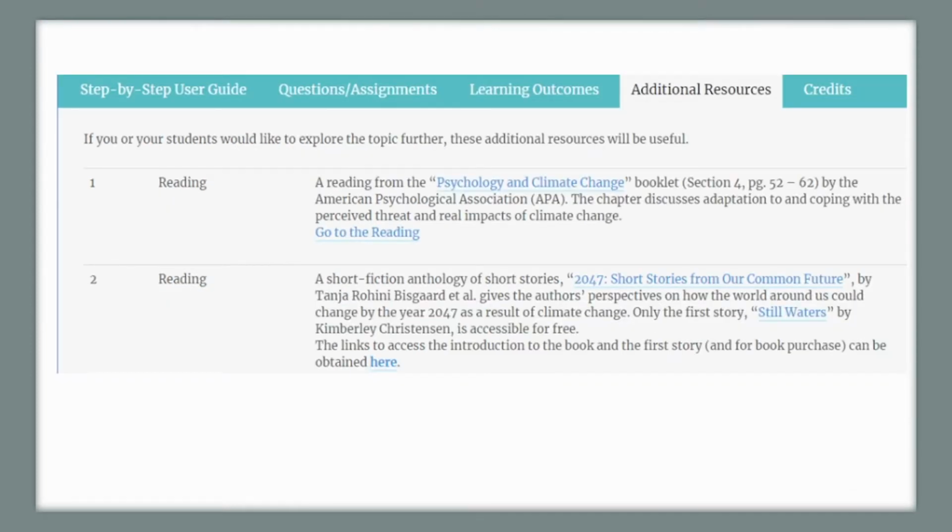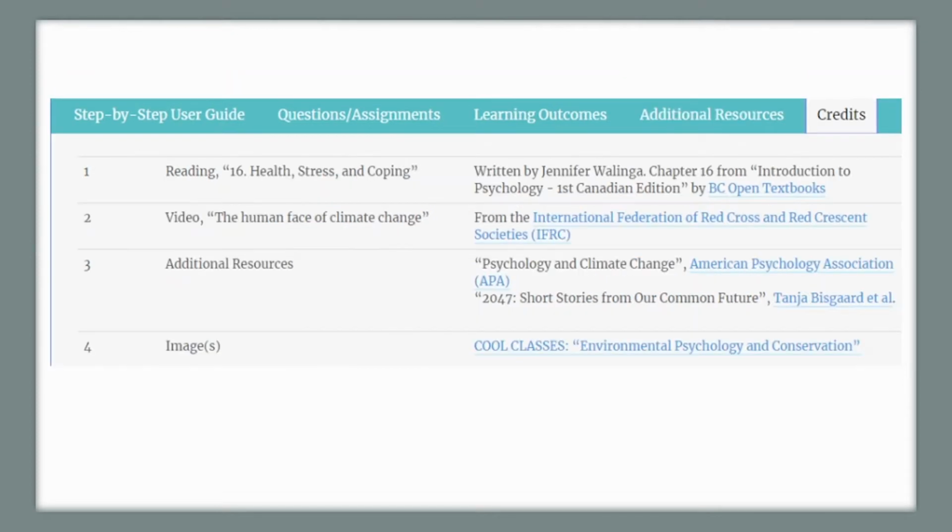If you or your students would like to explore this topic further, some of the additional resources listed here might be useful for you. This includes a reading from the American Psychological Association called Psychology and Climate Change, and also a short fiction anthology of stories which is related.